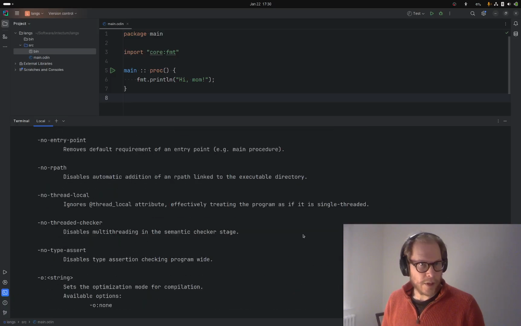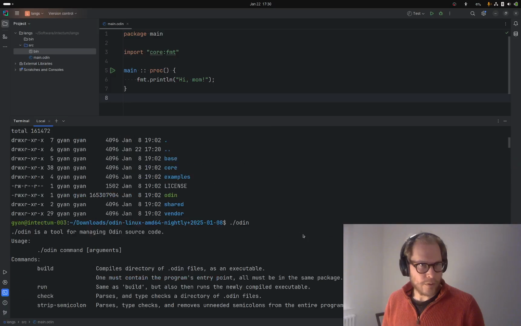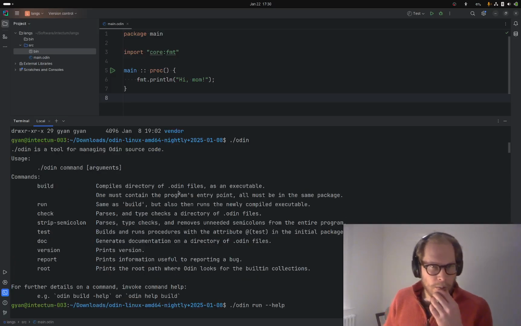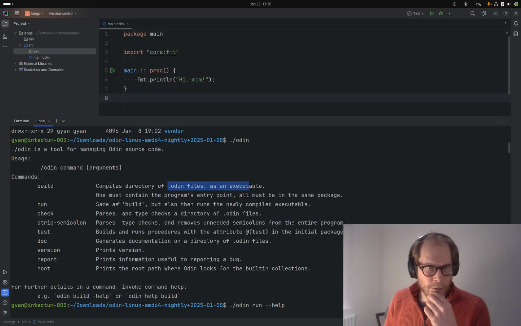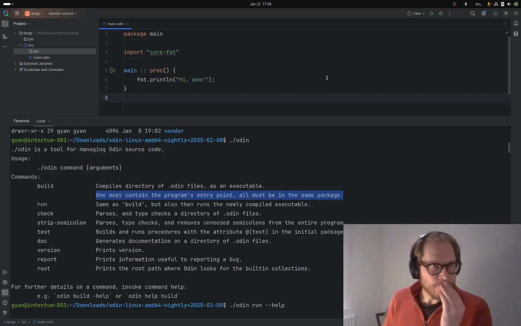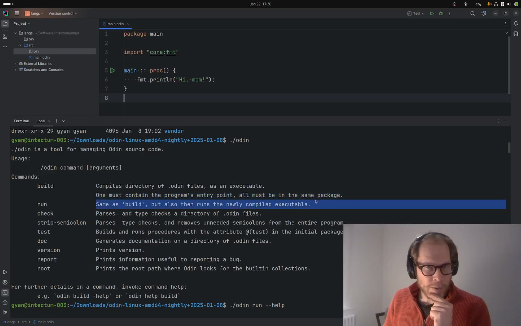Run expects a package. It compiles a directory of Odin files as an executable. One must contain the program's entry point, and all must be in the same package. So I've got package main. This is the entry point, I guess, if you just have a procedure called main. I don't know if it's got to be in the main package. Maybe. Same as build, but then it runs the newly compiled file.